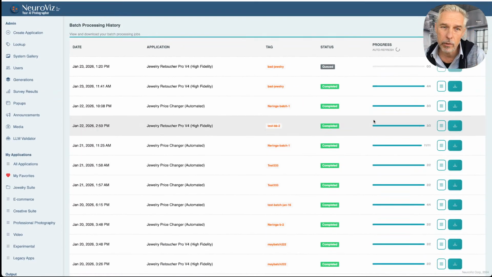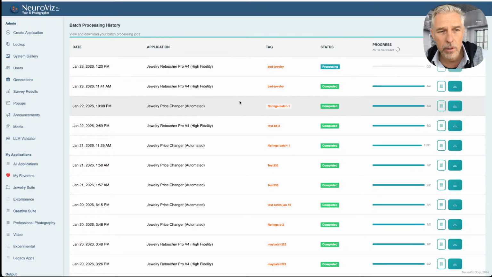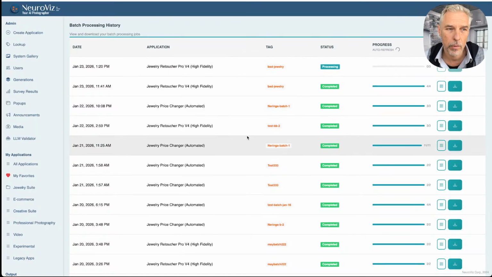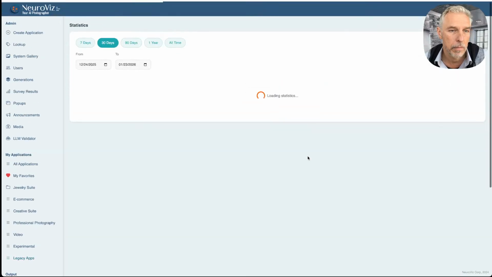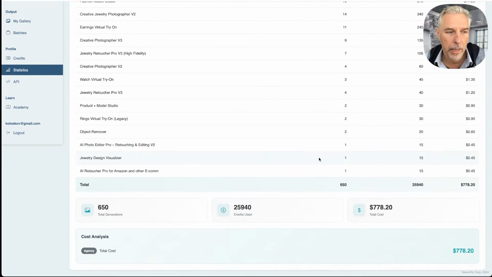We probably will modify it a little bit. We'll add the cost for each run, so it will have a little bit more statistics. Right now, statistics are under here, so you will see all the runs, but again, it's not separated by batch.